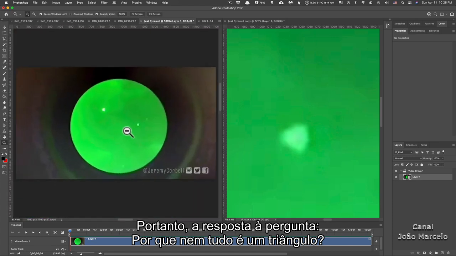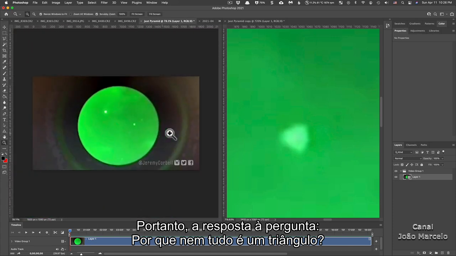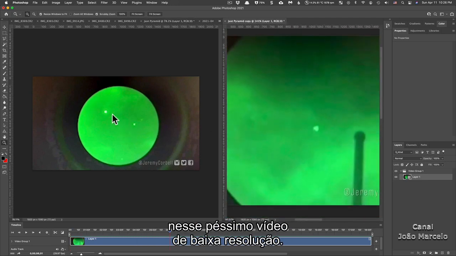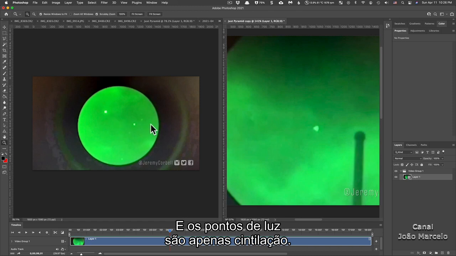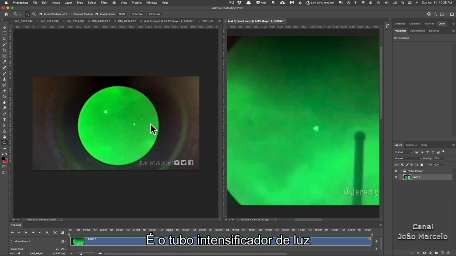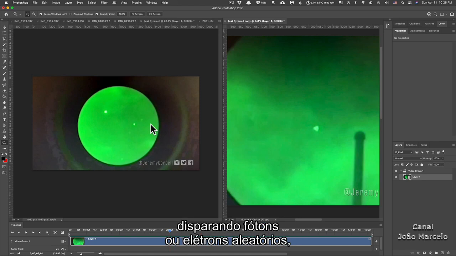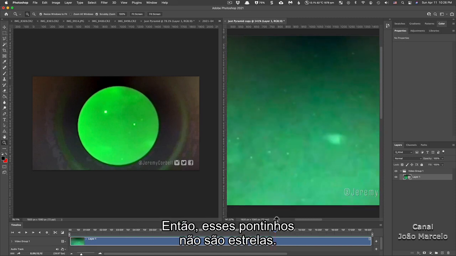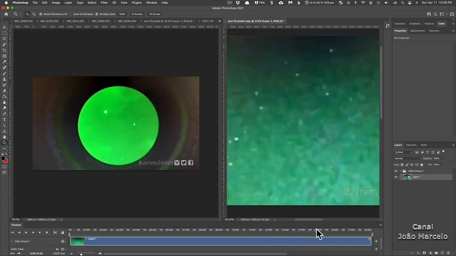So the answer to the question, why isn't everything a triangle? Everything actually is a triangle, or at least as much of a triangle as you can see with this crappy low resolution video. And the things that are just points of light are just scintillation. It's the light intensifier tube just firing off random photons or random electrons, just because it's trying very, very hard to get things out of the darkness. And so you get these little dots. They're not stars. And that's it.